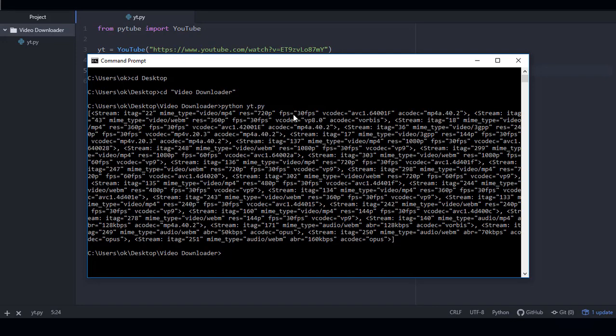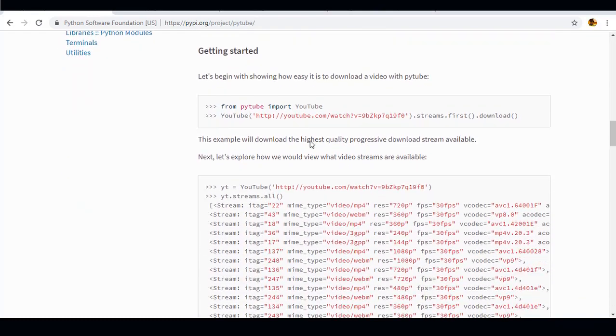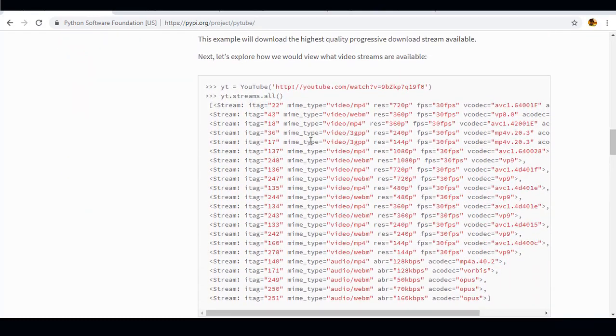And here you can see the result. You will see that we have a stream, then we have itag, then we have mime type, then we have resolution and a lot more things. So you might not be clear with this picture. Let me show you from the documentation and description. What we are currently doing is using our YouTube module, and inside that there are several methods, which is streams, and then showcasing all the results of streams.